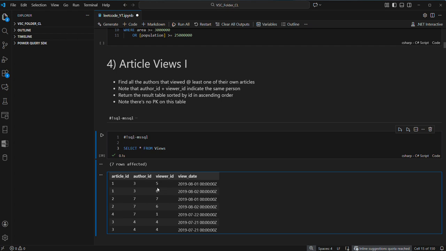And then we have the author ID. This is the ID of the person who wrote the article. Every article is linked to exactly one author. So only one author has written the article. And this doesn't change across the views table. The same article always has the same author. And finally, we have the viewer ID column here. This is the ID of the person who viewed the article. That viewer can be a random user, another author, or even the author who wrote the article itself.